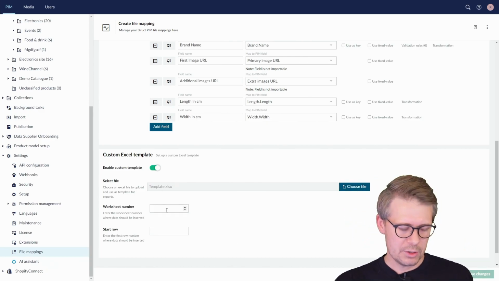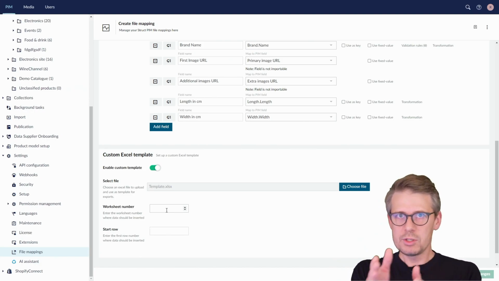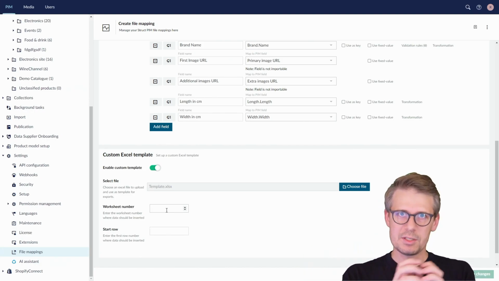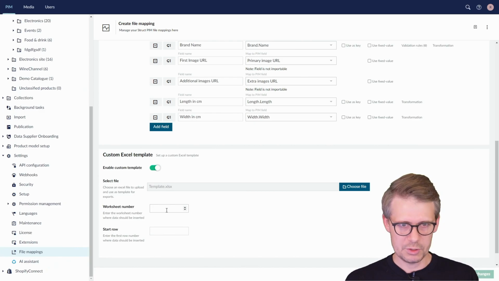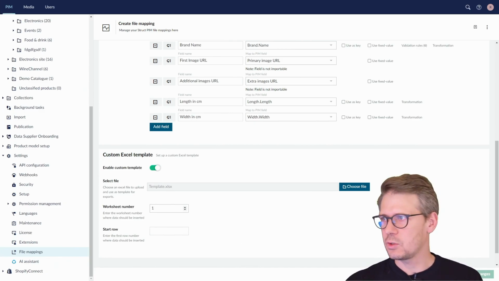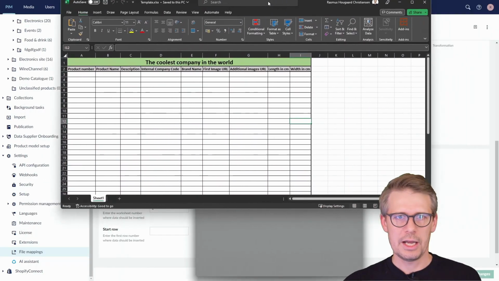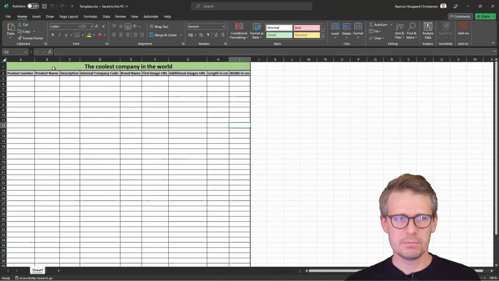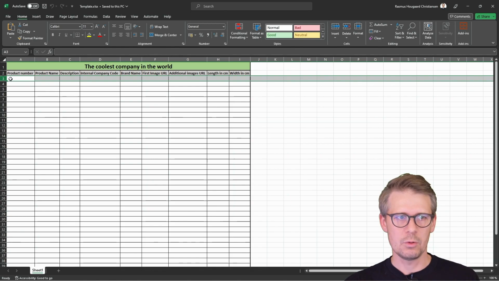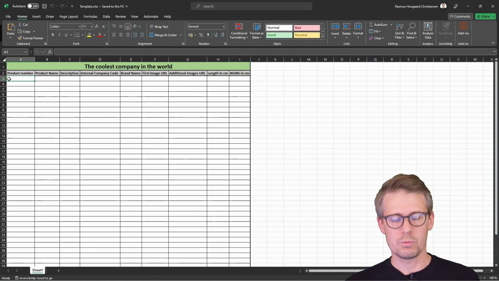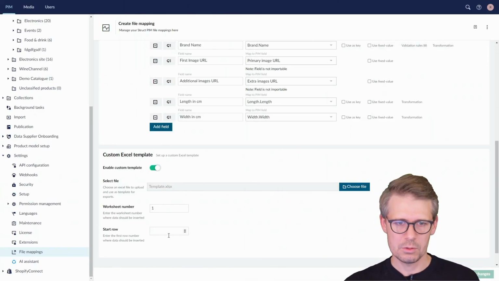I want to go into the first sheet. So if you have multiple sheets, you can tell here which information goes into what sheet, but I wanted to go into the first sheet. And as you saw, I'll just quickly open it again so everybody is aligned here. As you saw here, it will start going into row 3 in the file. So start row will be 3.